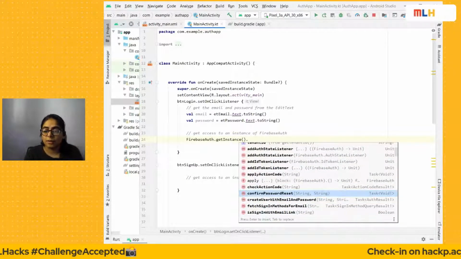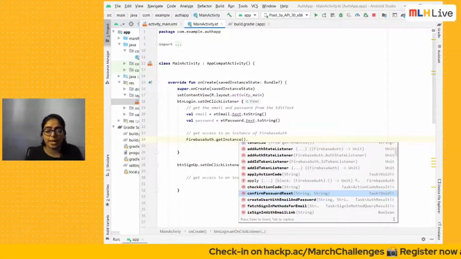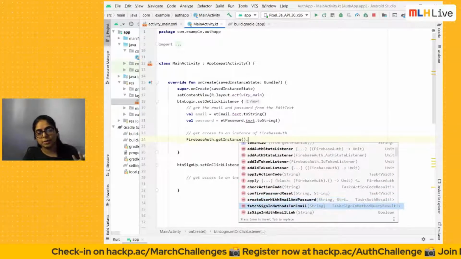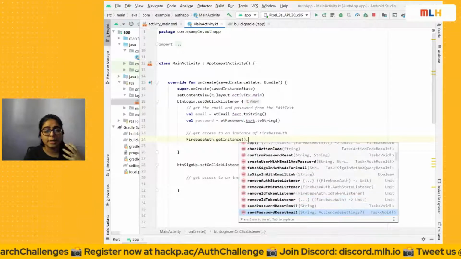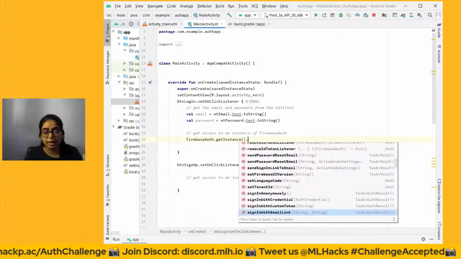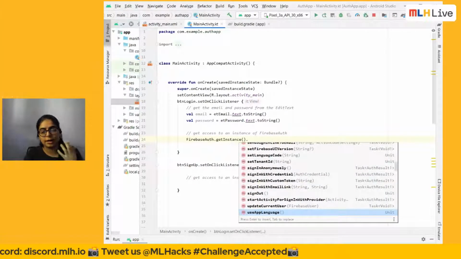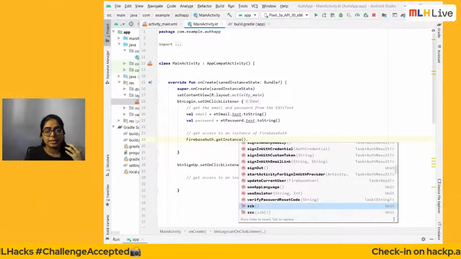Like for example, there's a confirm password reset. So if you want to give the users the functionality to reset their password, this is the function that you want to use for that. You can create the user with the email and password, fetch other sign-in options, etc. As you can see, there are tons of other functions that you can use, for example to send a reset email. All of this is already built in, and it's there for you to use and add to your application. So it's pretty easy once you get the hang of it.